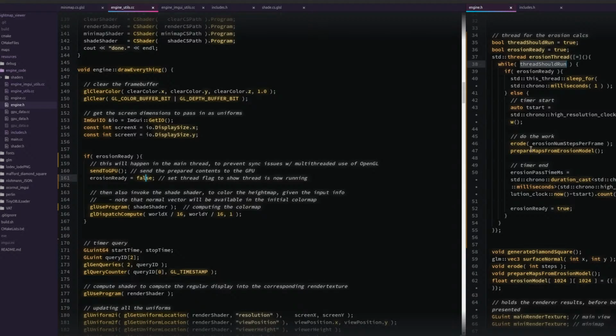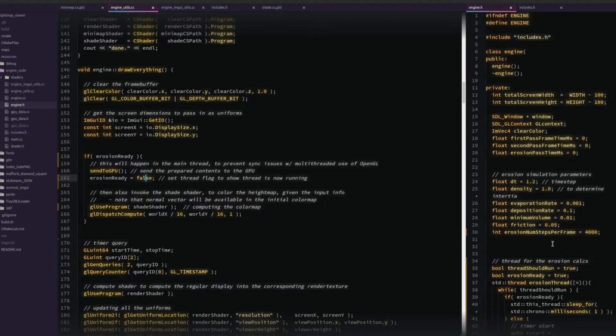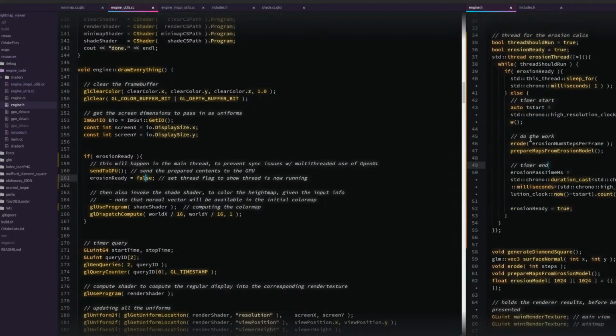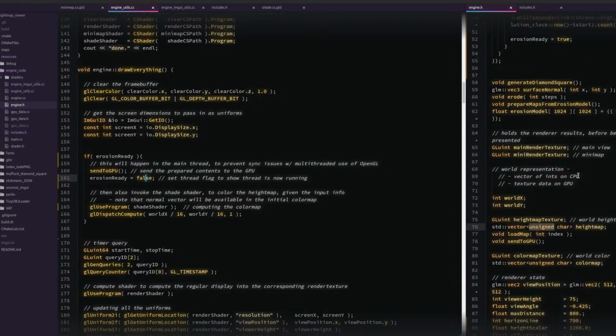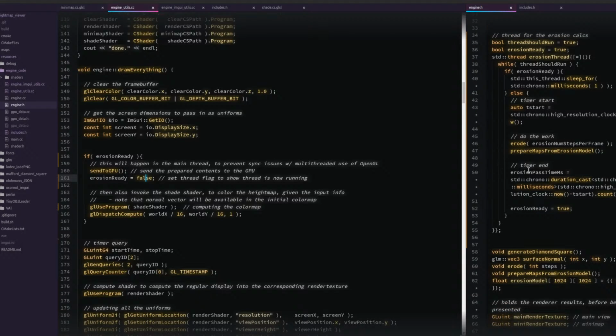And what this does is it does the erosion calculations, which there are much better explanations of. This is a particle-based hydraulic erosion. But then it also goes through and prepares textures. Where are they at? So these standard vectors of unsigned characters, the height map and the color map, those are created from this height map data that is created by the erosion.